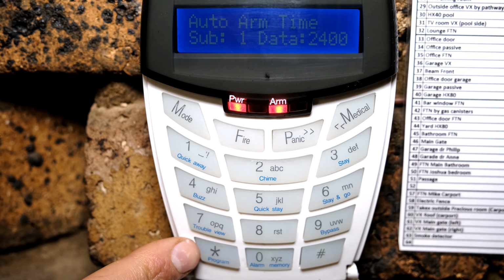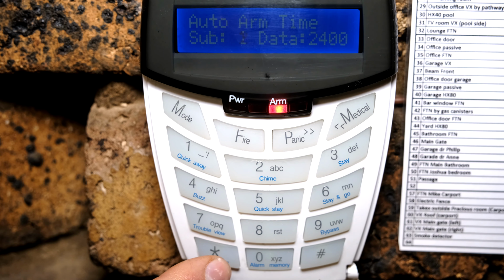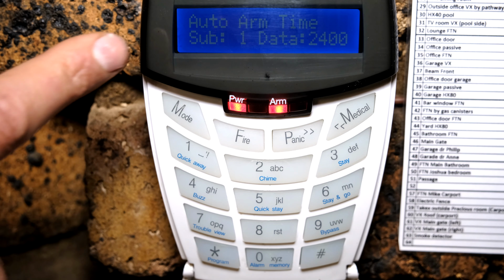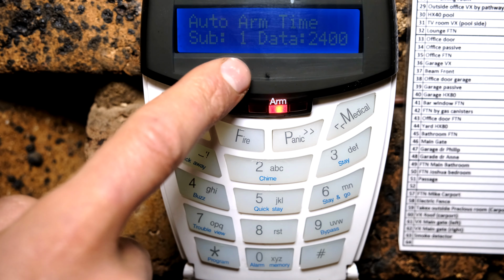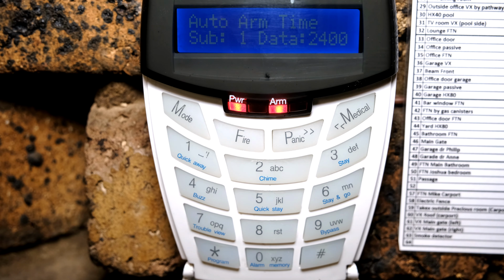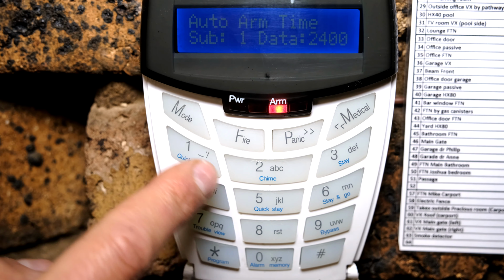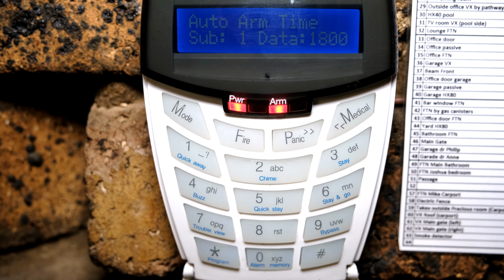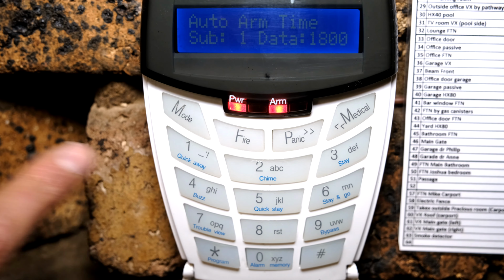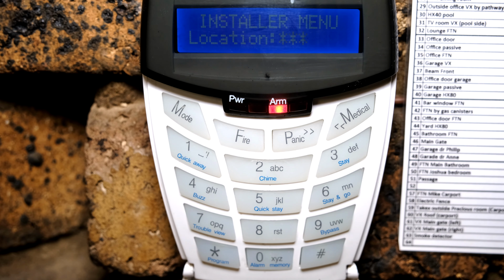If you wanted to set this for just a certain partition, you can scroll through to any of your partitions that you would like to configure. Now in this case, I'm only going to be working with partition 1. Now the data field tells me the time that it must auto arm. At the moment it says 2400. Now I want to change it to 6 o'clock. So I will say 1800 star. Now you can see that the time that the alarm should auto arm will be 6 o'clock. Now I can go out of this menu by pressing hash.